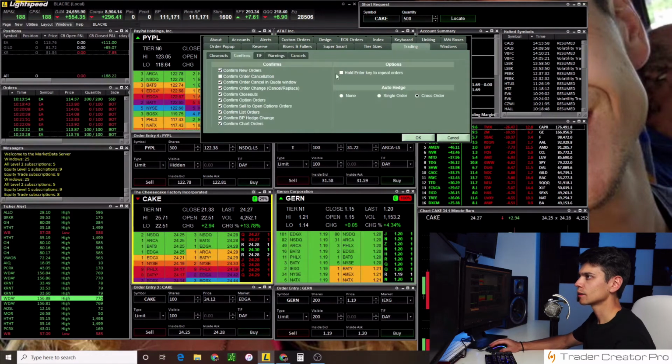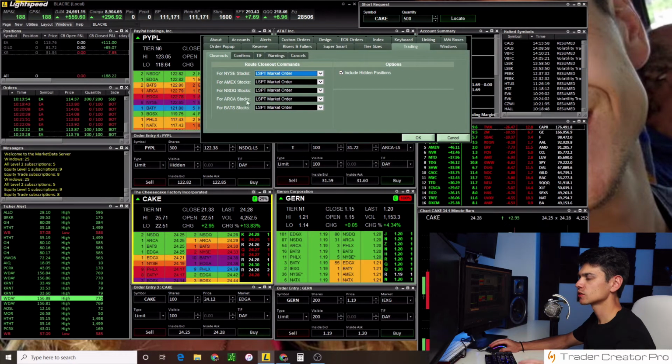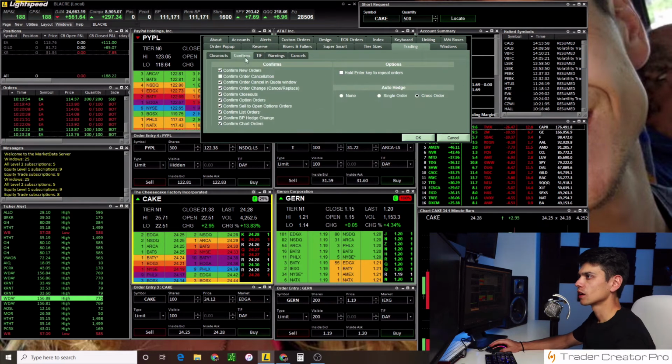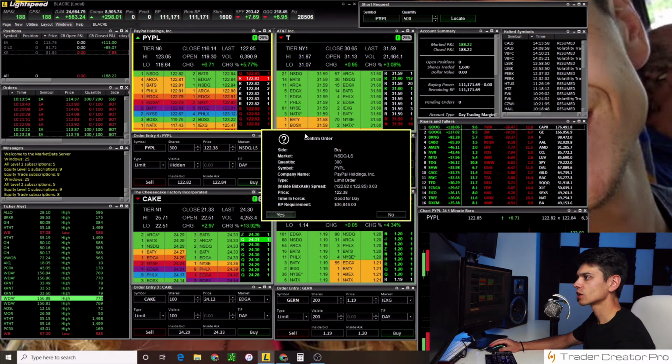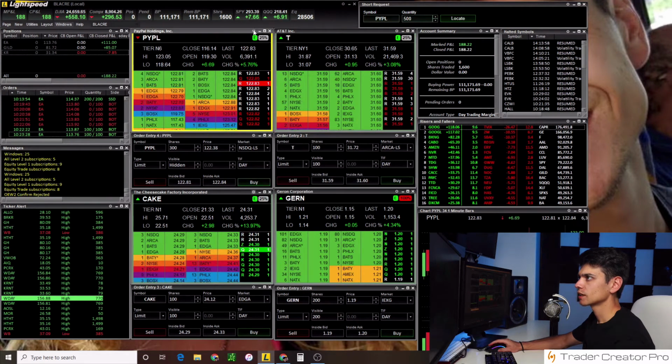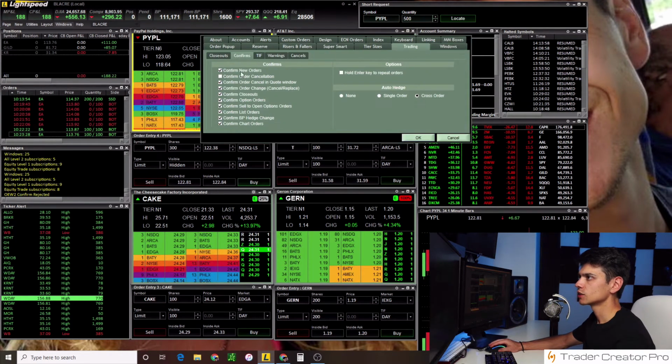The trading tab, first is the closeouts. This is for hotkeys as well, but this will be the defaults for your closeout orders. Under confirms, this is the confirm window. So when you make a trade like this, hit buy, this is the confirm order. So in the settings under trading, if I choose to not have confirm new orders, that confirm order will not come up. And then you can choose if you want a confirm order in certain situations.